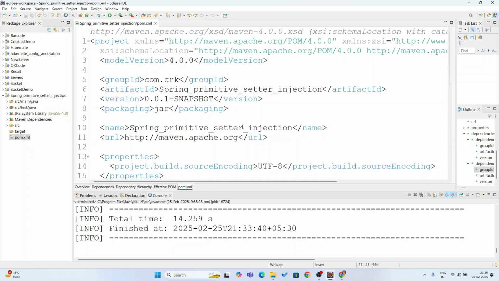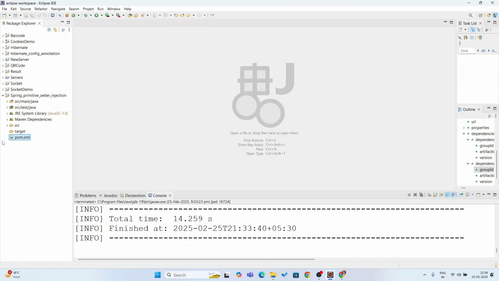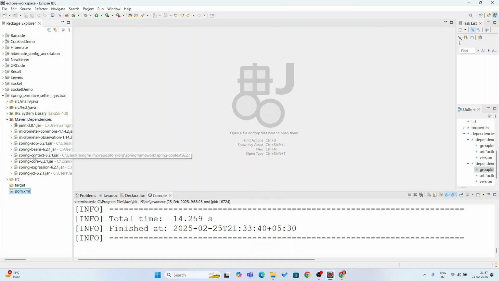I have put the two dependencies. Now I am going to close this pom.xml file and check my Maven dependencies. Click here and you see Spring Context 6.2.1 and Spring Core 6.2.1.